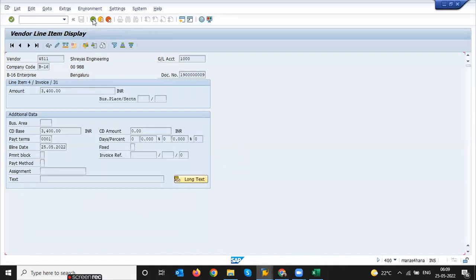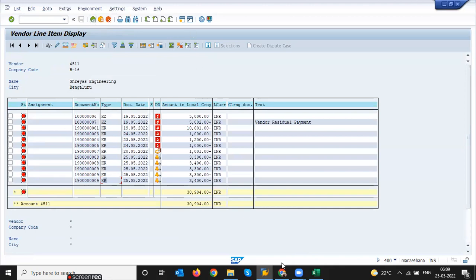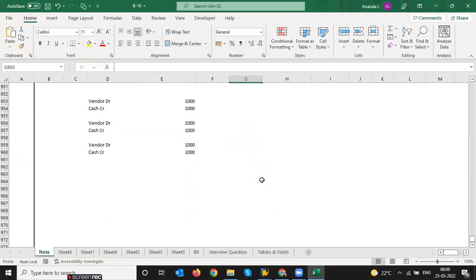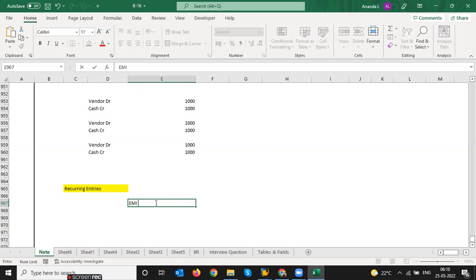That I will tell you. However you ask that question, I will tell you that also. So we have a concept of recurring entry. What's going to happen here? Some monthly entries keep going. For example, each month you have to make a rental entry, or each month an EMI entry that the bank will automatically deduct. So just imagine you have an EMI entry every month.